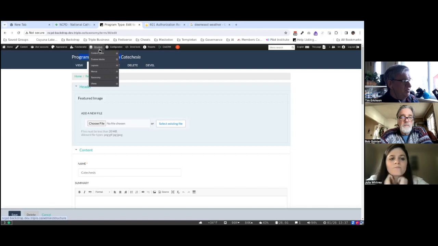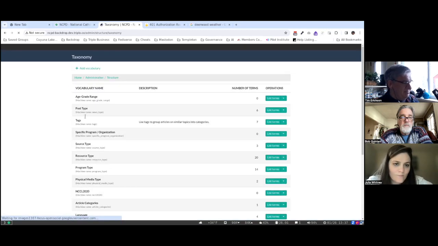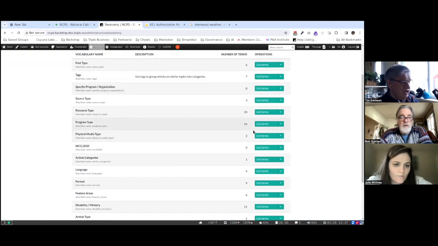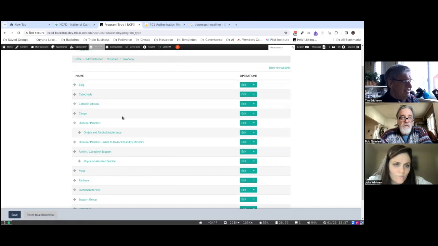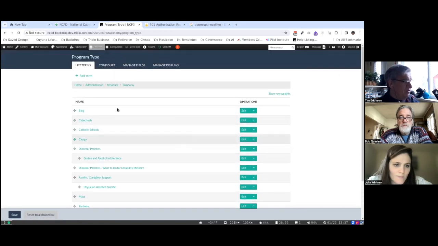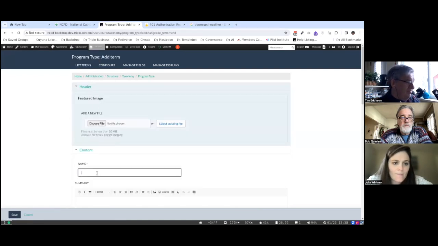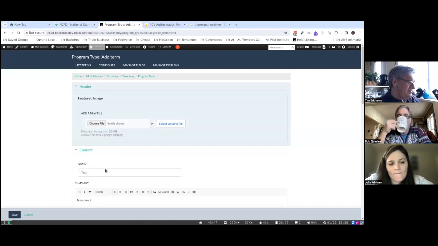What that means is we're going to go up into the taxonomy. We're going to look for a program type, and then we can see here are the program types. This is a little bit unusual use for these, but there's nothing wrong with it. So on the test site, I'm going to make a test page to verify that this all works. I'm not leading you astray. Test content.